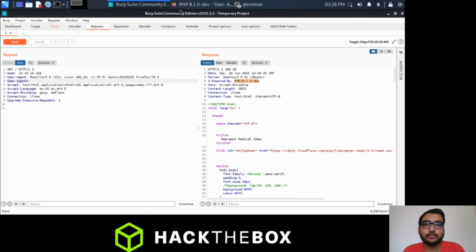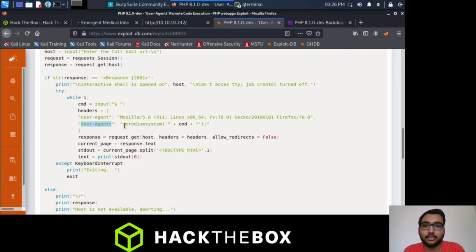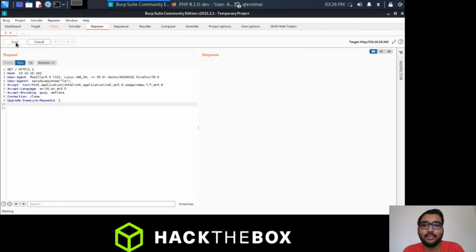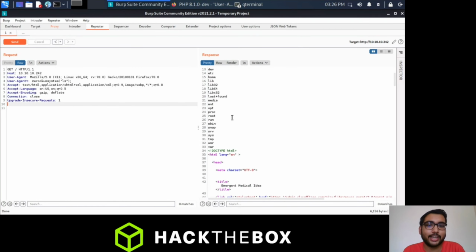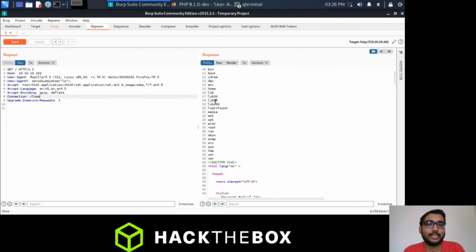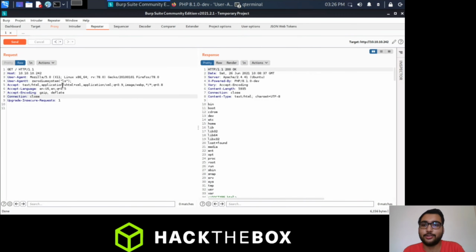What was it? Yes, 0dm system. Close this and put on, like, enter ls. So we can just see if the backend executes this command. If the server executes this command, I will just press send, and let's just see. Yes, we can execute any command using this backdoor in PHP version 8.1.0 dev.